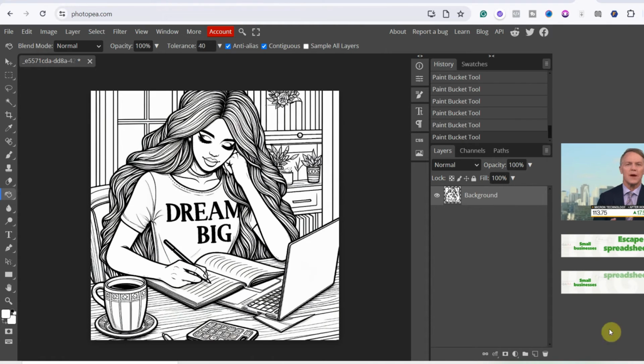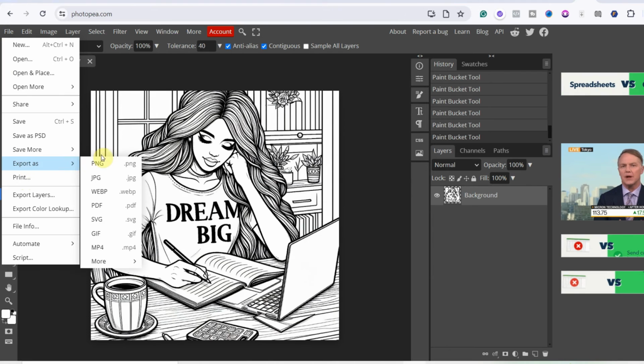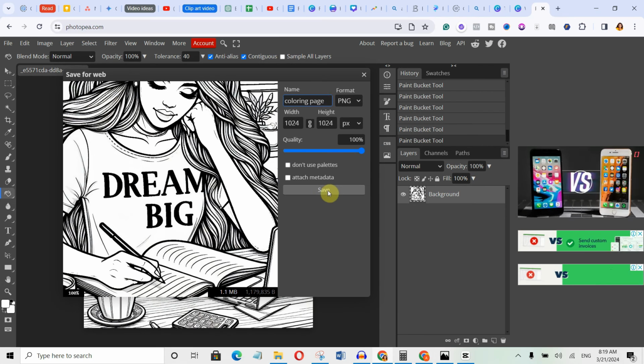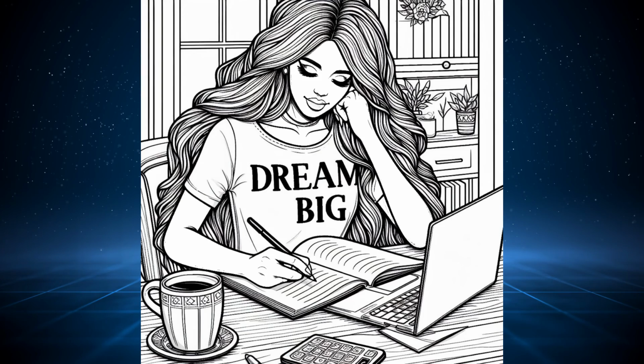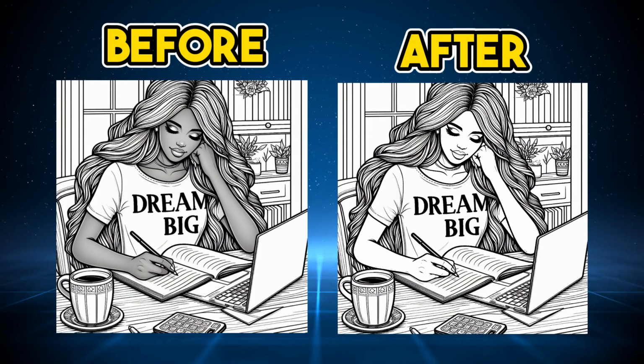And to download it, just simply come over here and click on File. Then you're going to come over here, Export As, select PNG. Then you're going to name this file. So I can just say coloring page. Just leave other settings like that. Then click on Save. There you have it, guys. So with this method, you can say goodbye to grayscale and create stunning coloring pages for your KDP.